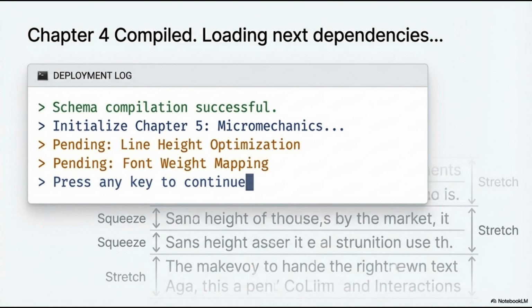Which leaves us with a really provocative thought for you to mull over during your next coding session. Lay it on them. This raises an important question. If typography is truly 90% of web design, what would happen if you stripped away every single border, background color, and icon from your current project? Just disabled the CSS for all of it. Right. Would your application still be perfectly usable through the text alone?